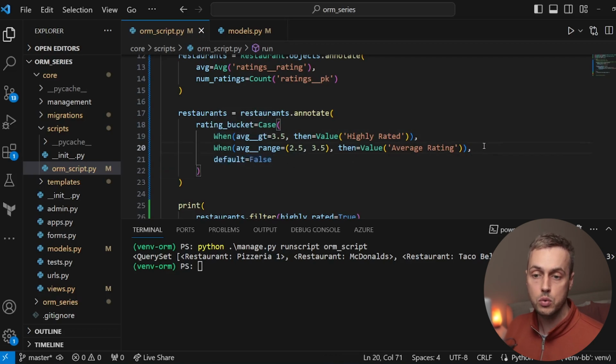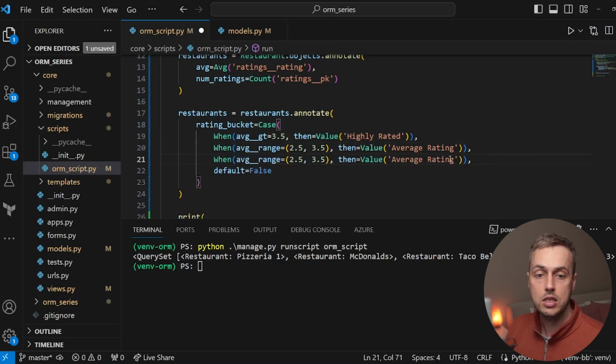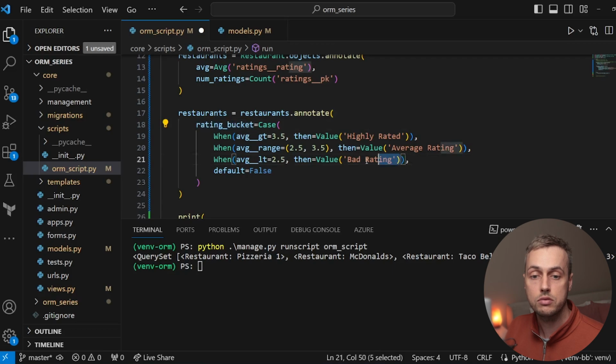Let's add a third when object just below here, and this is for restaurants who have a bad rating. So I'm going to change the value that's returned here to "bad rating". And finally, we can change the lookup as well. We're going to look for restaurants who have an average rating of less than 2.5, and any restaurants that match that condition should have this annotated field return a value of bad rating. So I hope that makes sense.